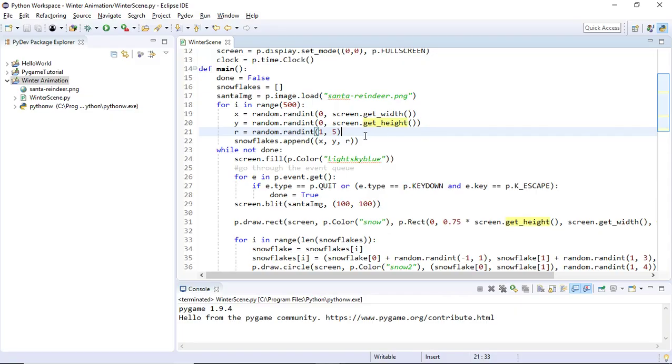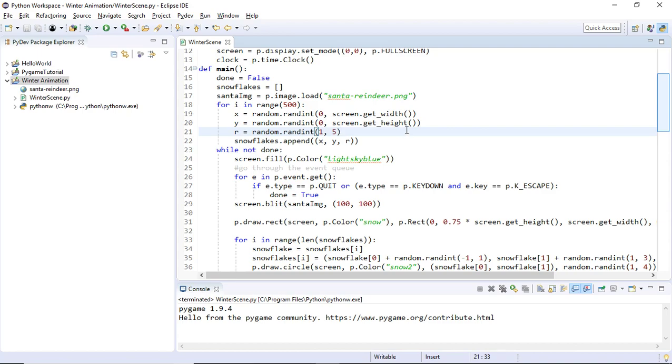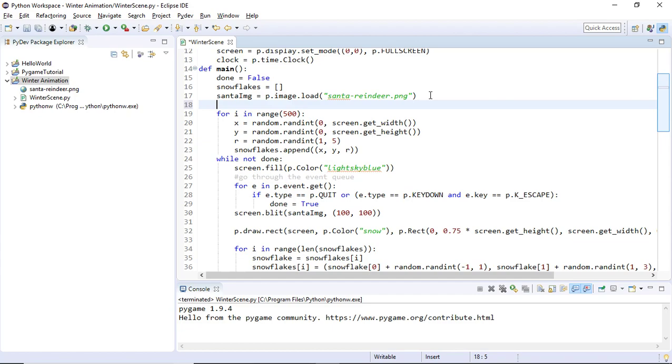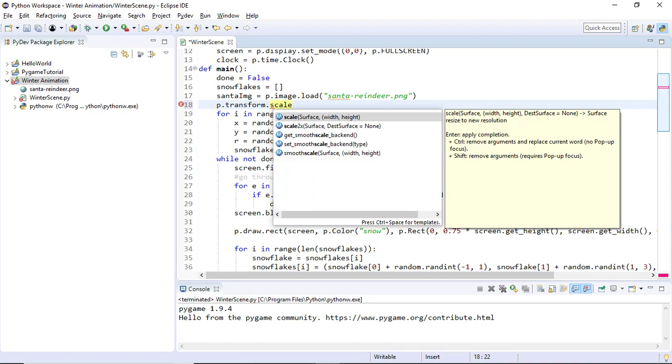And now this image drew exactly the size as is. So now I want to show you guys how to resize the image. Okay. So this is done with one more command. And we'll do this up in the load because it only needs to be resized one time. What we're going to do is use the transform.scale function. And what this does is it scales a surface to a new width and height.